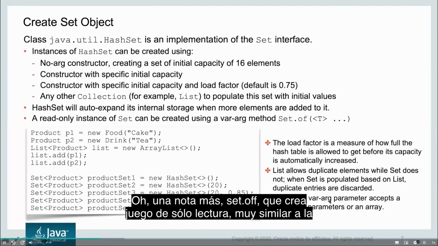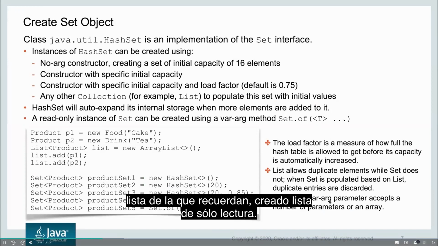One more note, Set.of, which creates a read-only set. Very similar to List.of, which, remember, created a read-only list.